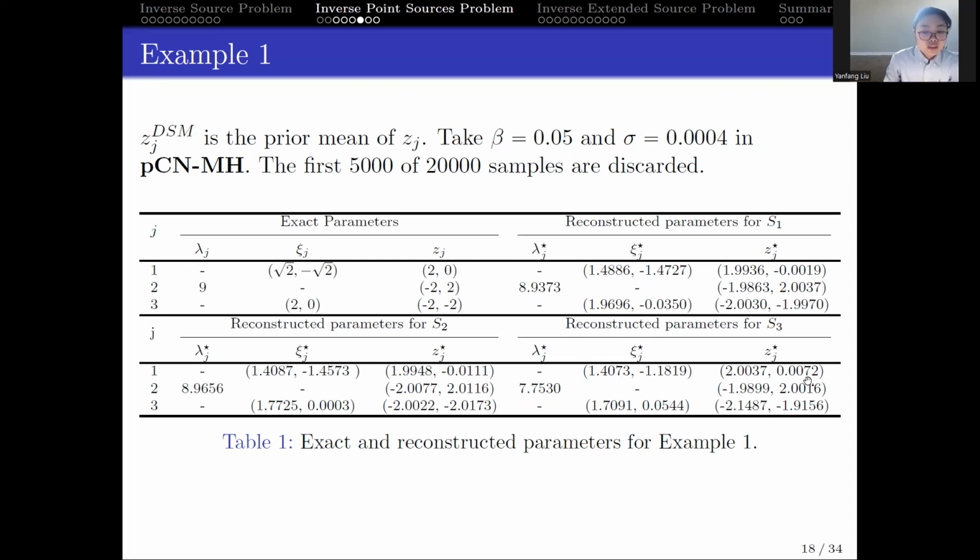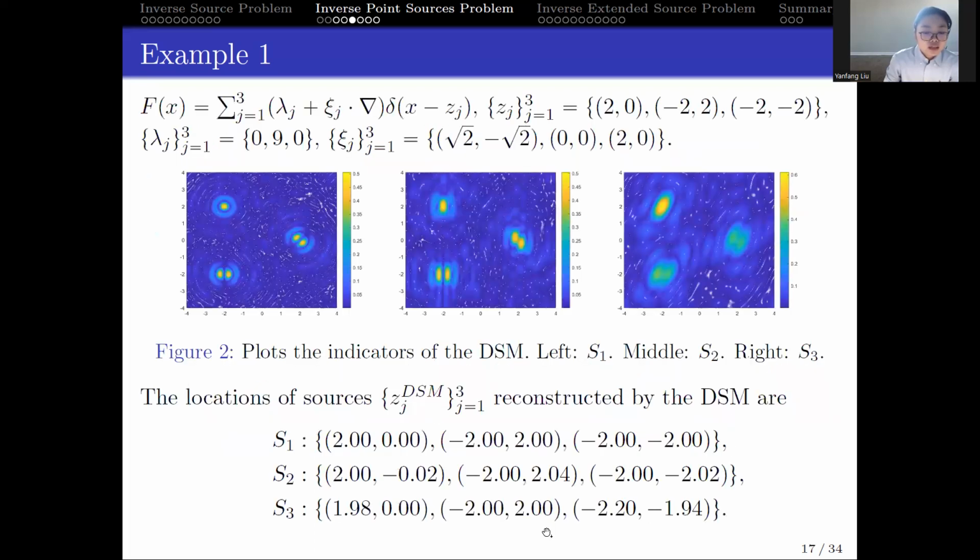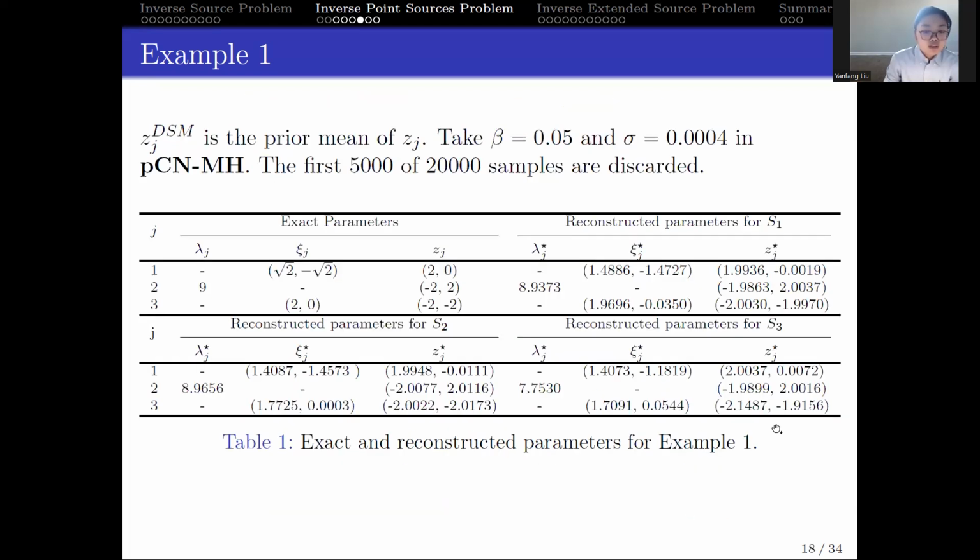But one interesting phenomenon is that for the reconstructions of the positions, previously we have the mean value of negative 2.2 and negative 1.94. But for the Bayesian inversion, after we perform the MCMC method, we can actually refine the reconstructions of the positions using the Bayesian inversion. So you can see here the result is better compared to what we have in the direct sampling method.